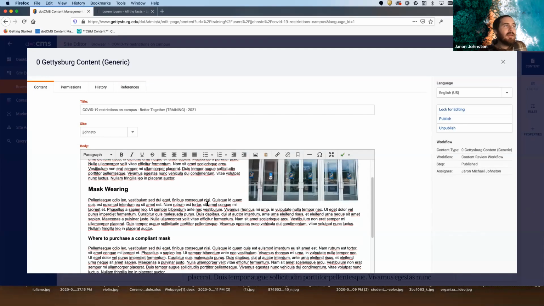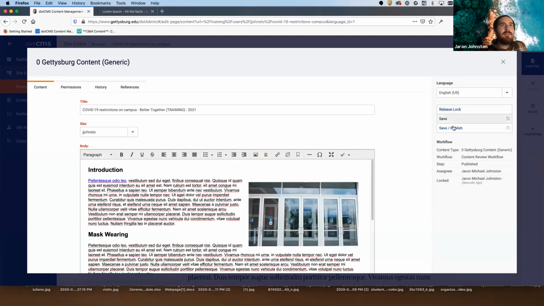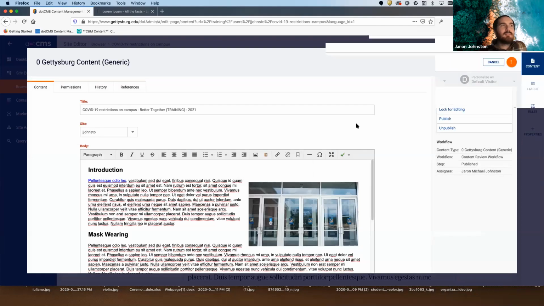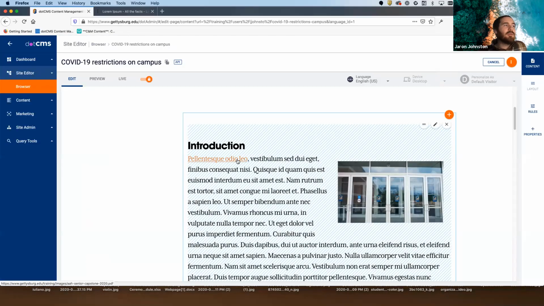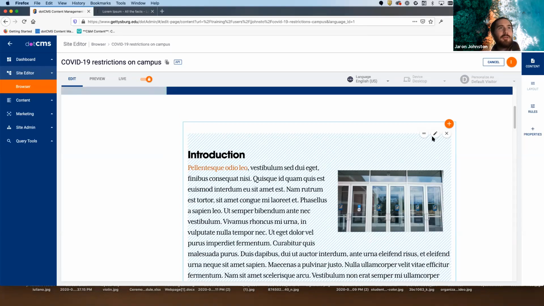Okay. And now if you save and publish, you can see that you've now linked this PDF over here to this text. And that's how you would link a PDF document as well as upload it. If you were to link a web page, let's talk about that.